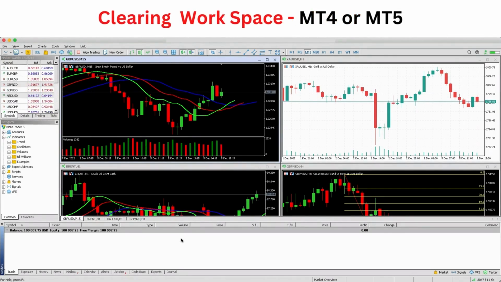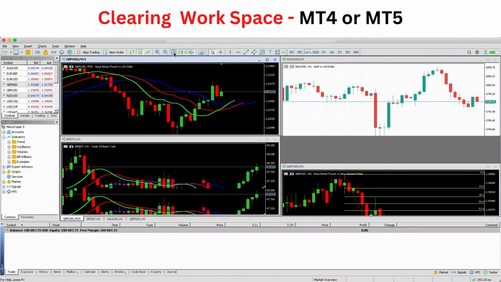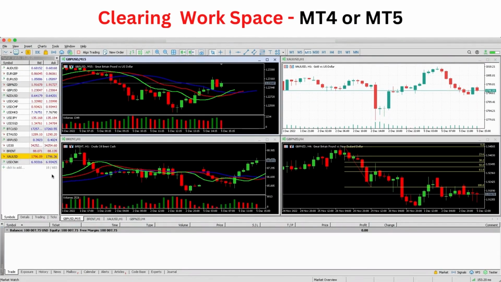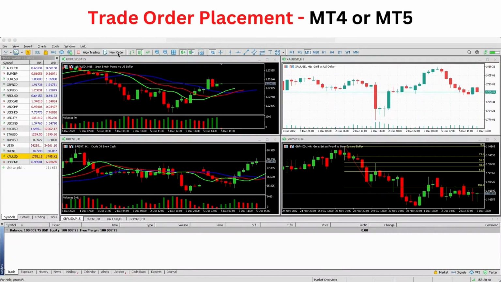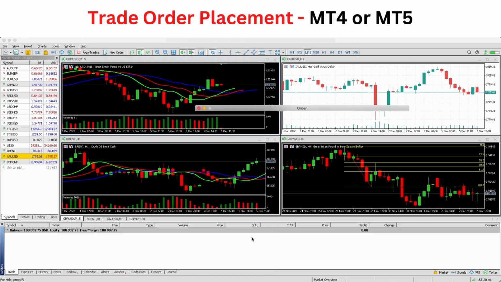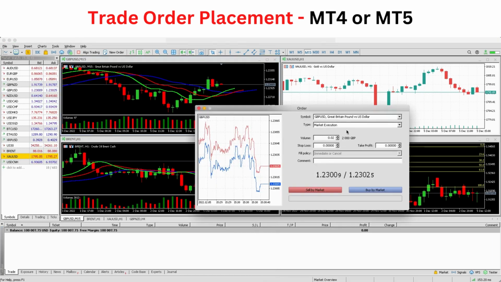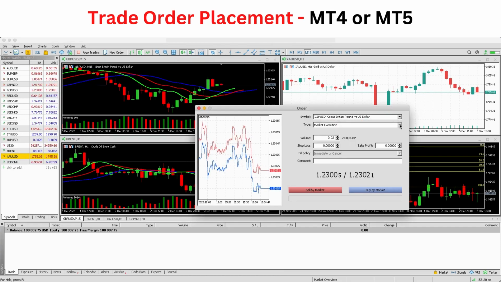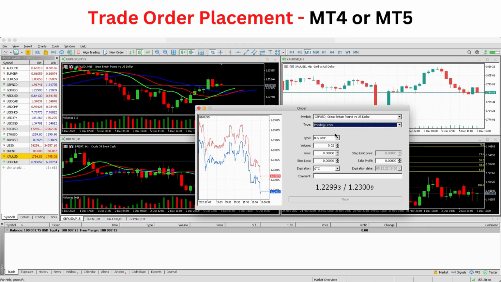Before proceeding ahead, let's first arrange our charts. Close the navigator window as we don't need it. You can place a new order from the toolbar or from within the toolbox window by right-clicking and selecting new order. Here you can see the symbol in which you would like to trade, and the type of order which you would like to place, whether market or pending order.